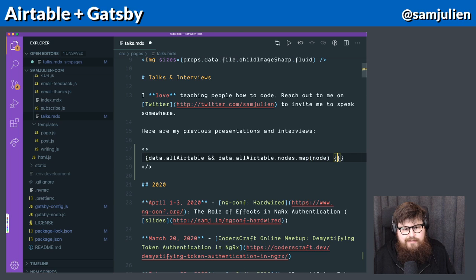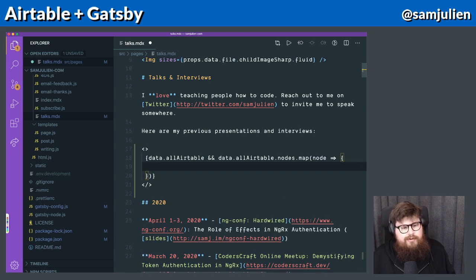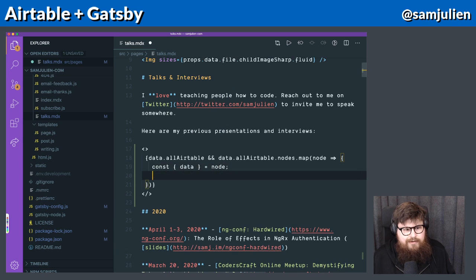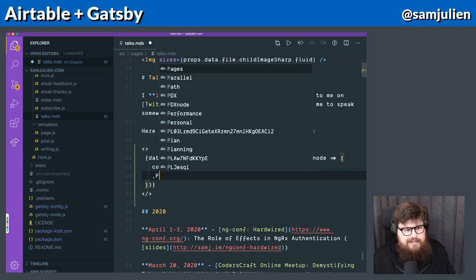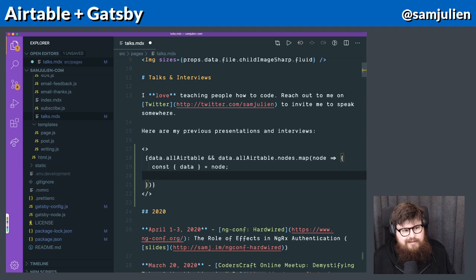And each one, we're going to... So we got to pull the data out. So we have to say const data equals node, I think. And then let's just see if this is working.